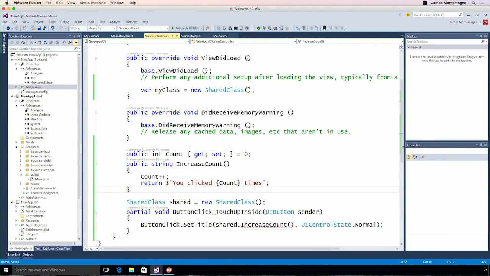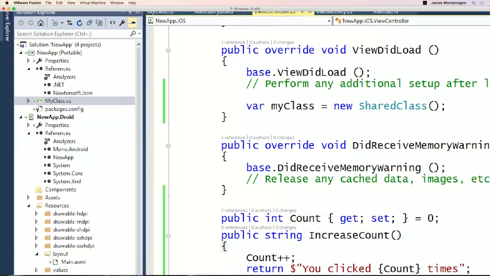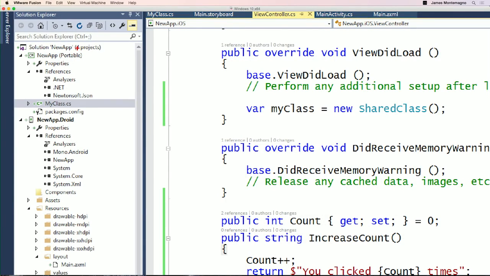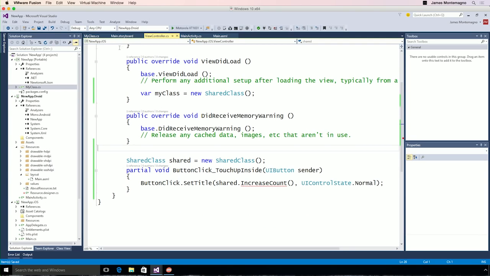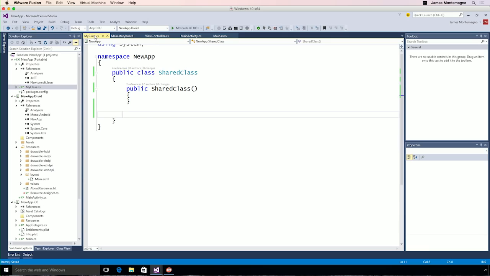Here we are back in Visual Studio 2015. We just saw how to build out those native iOS and Android applications, but what about sharing code? When we created our application, it automatically created a shared portable class library for us, and it gave us a class. Let's see if we can share some code across our different platforms. Now we have this method here called increaseCount that's in our view controller, so let's go ahead and move that method and go into our class that's in our shared code and paste it in there.